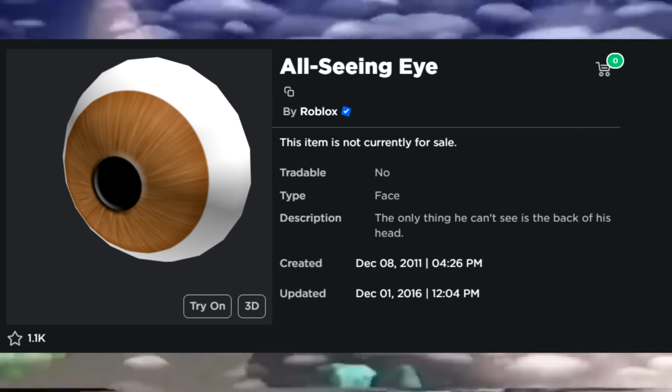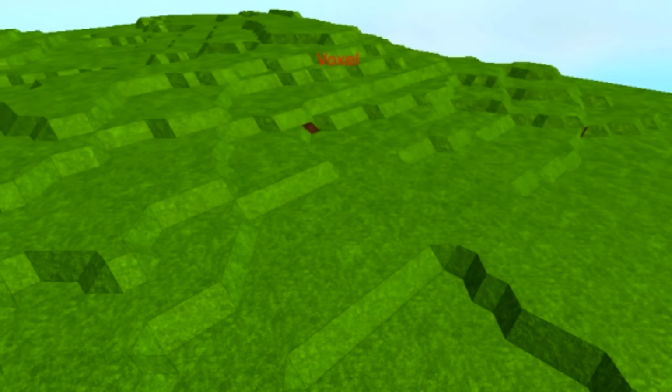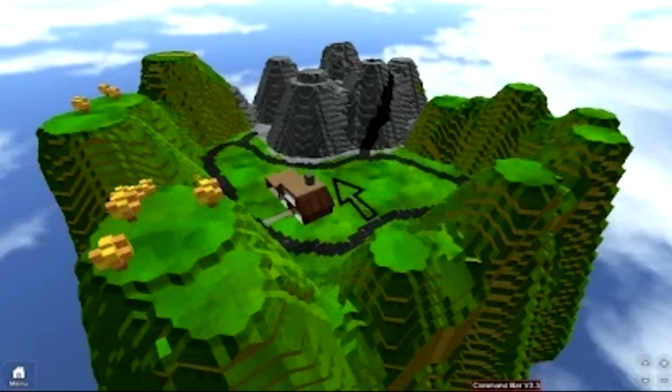All Seeing Eye. This hat was sold for 2 days, only for 666 Robux. Voxel Terrain. Voxel Terrain was a version of terrain available from 2011 to 2017. It was removed in 2017, which broke several games that relied on the original terrain.